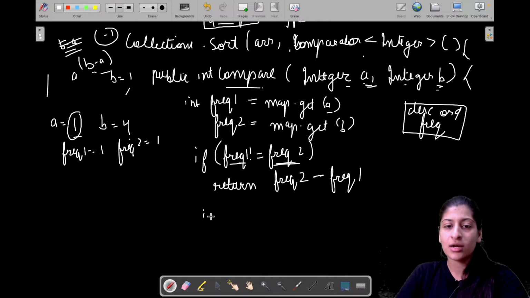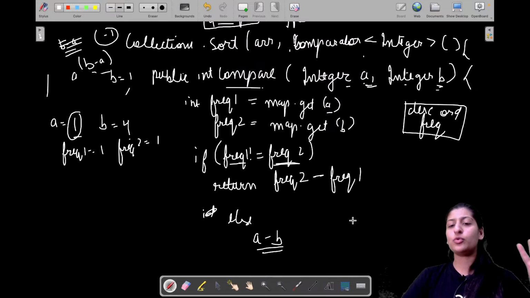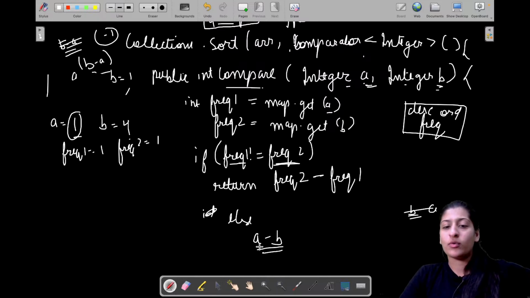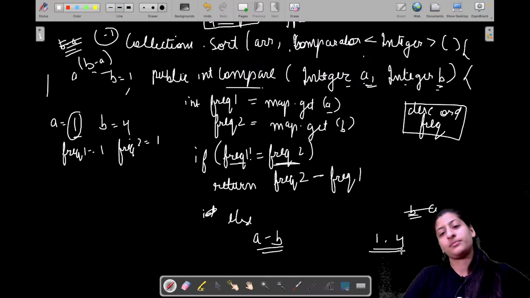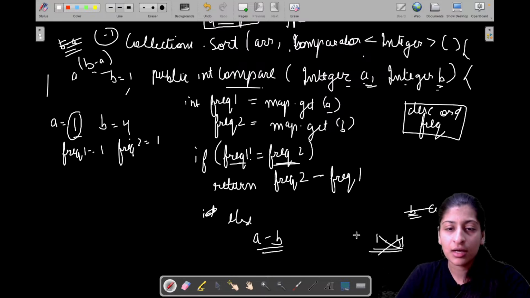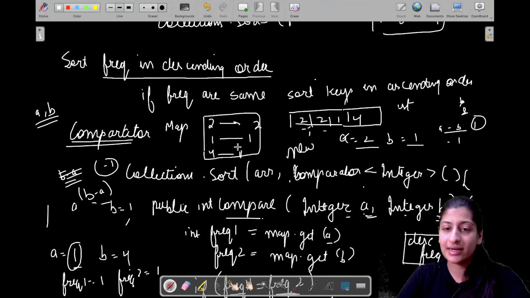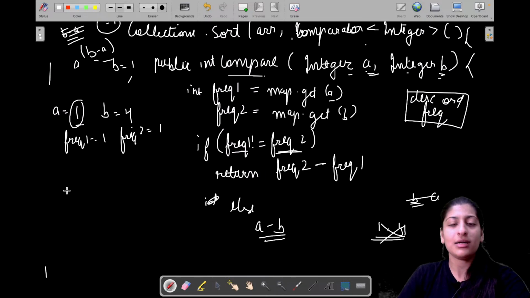So in that case I will do my comparison in the else. If they are not equal, you return in this way. Otherwise you return a minus b. That is the simple order of two elements. If a is smaller than b, then no swap will happen. If a is greater than b, swapping will happen and a will go behind b. So a is 1, b is 4. 1 minus 4 is minus 1. That means no swapping; 1 will come before 4. That is what we want. Fine. So I hope you have understood this problem, and we are doing this for all the elements in your array. So finally your sorted array would be the desired array.